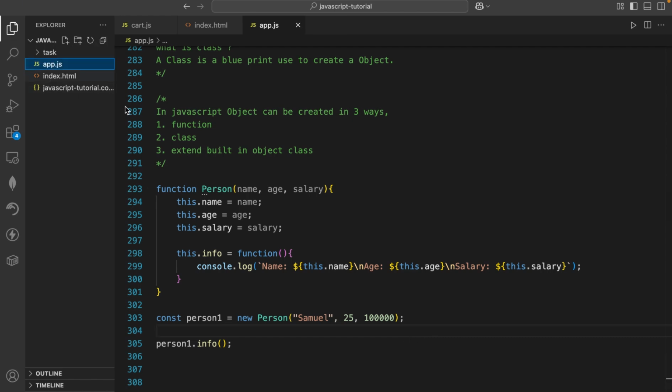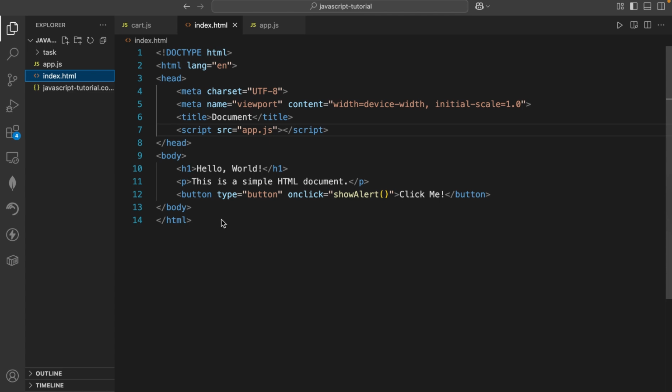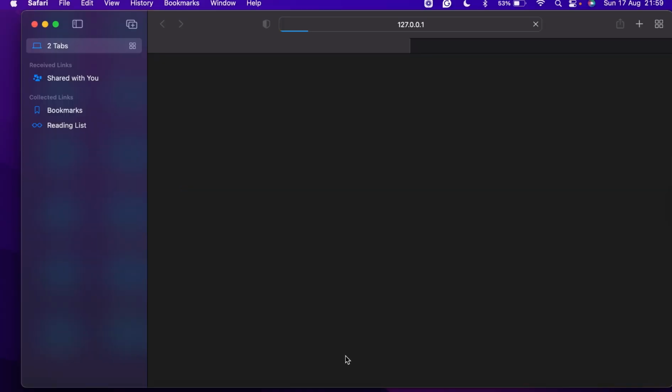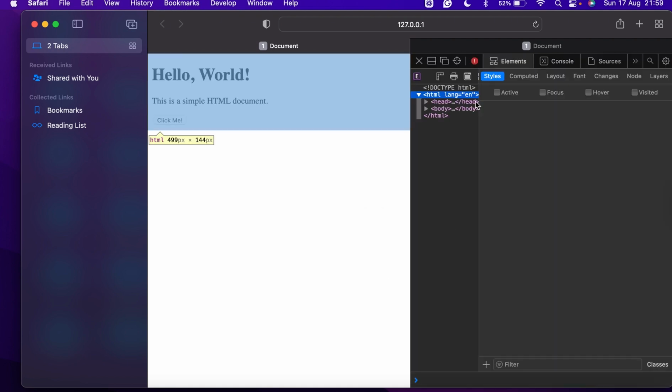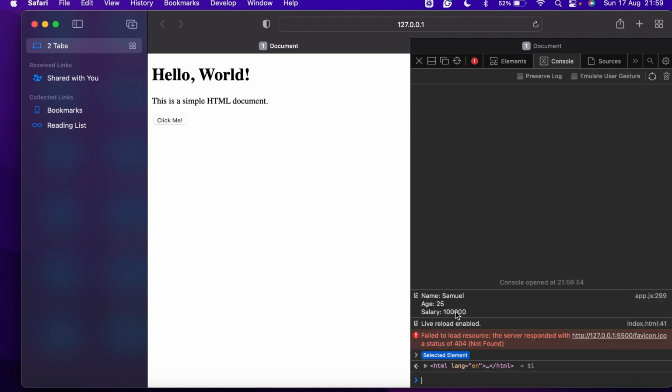Then I'll come to my HTML page. We have had this HTML since we started this lecture. I will go live in my browser, then inspect and go to the console. Let's see what we have on the console. Here you see I have name Samuel, age 25, and then salary of 100,000. So you see we created our first object.